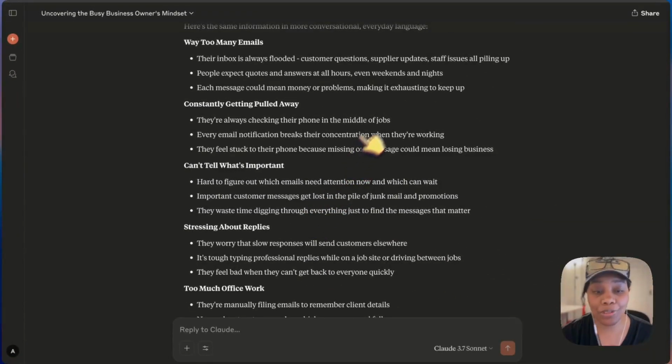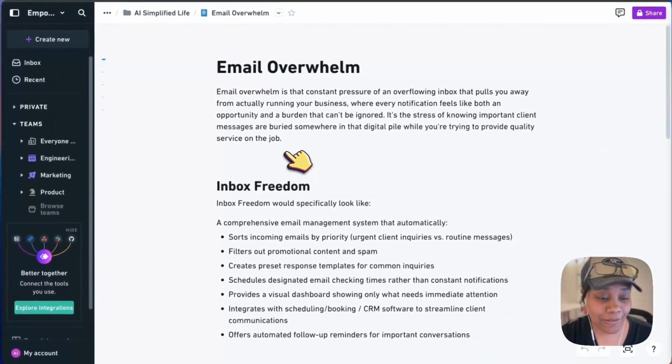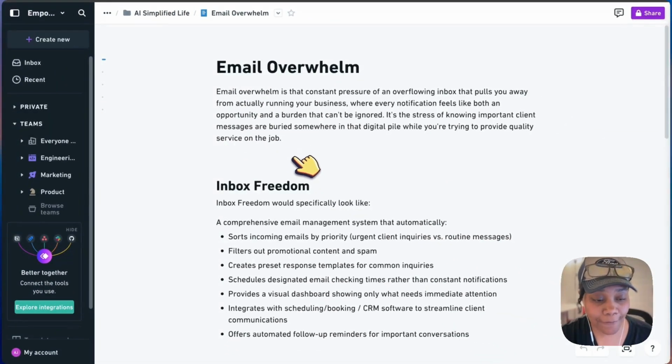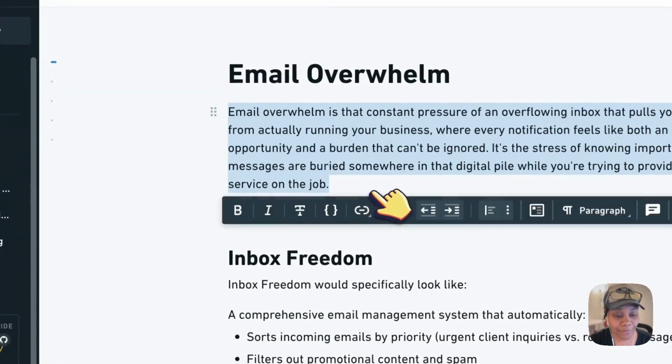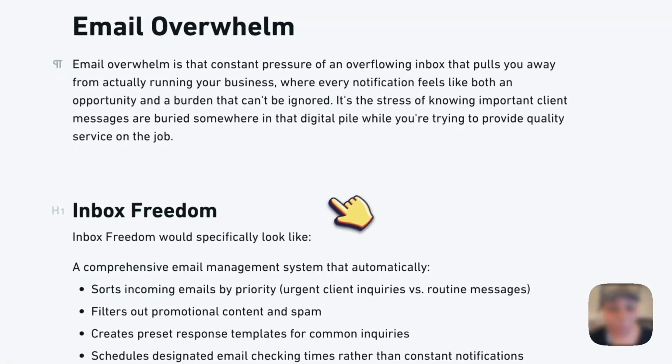Now that we've addressed the pain points, let's go back over here and define what we think email overwhelm is. It says here: email overwhelm is that constant pressure of an overflowing inbox that pulls you away from actually running your business, where we feel like every notification could be an opportunity or a burden. We just don't know. It's the stress of knowing that important client messages are buried somewhere in a digital pile, while we're trying to provide quality service for our business and our job.